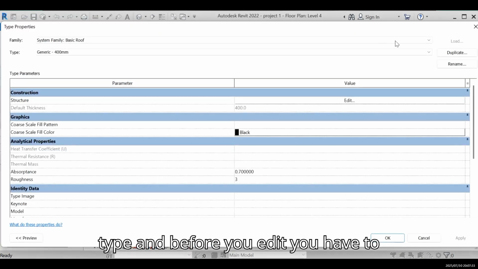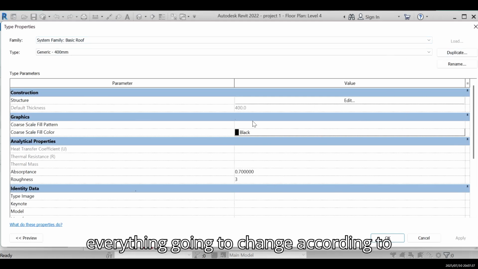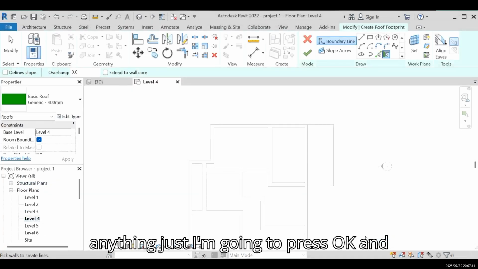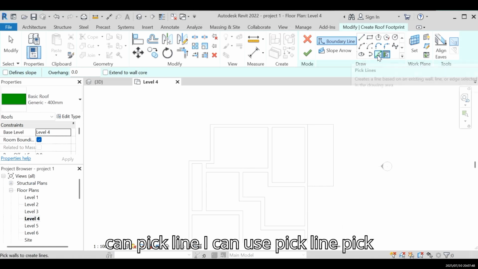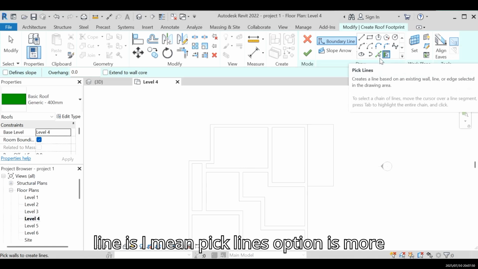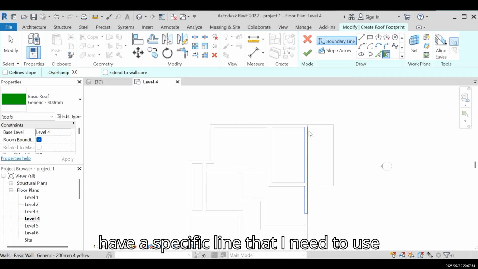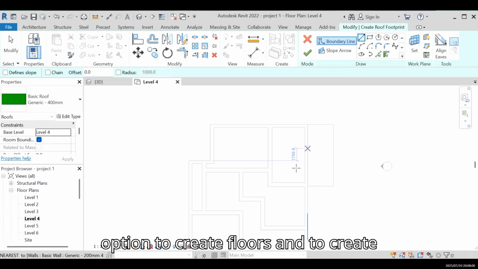And before you edit, you have to duplicate, because if you don't duplicate, everything is going to change according to your modification. Okay, so I won't change anything. I'm just going to press OK. And here I can pick line. Pick line's option is quicker, but for this part, because I have a specific line that I need to use, I'm going to use the line option to create floors.